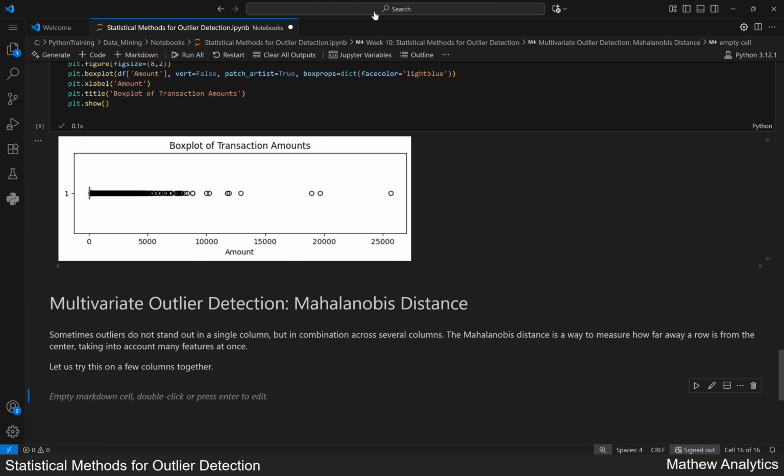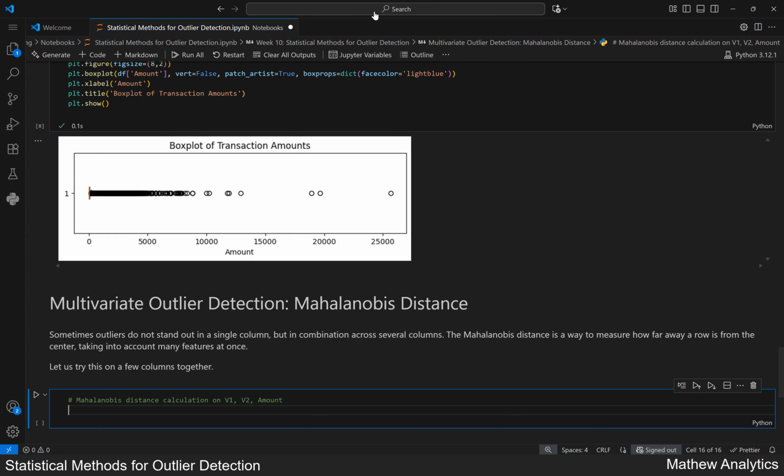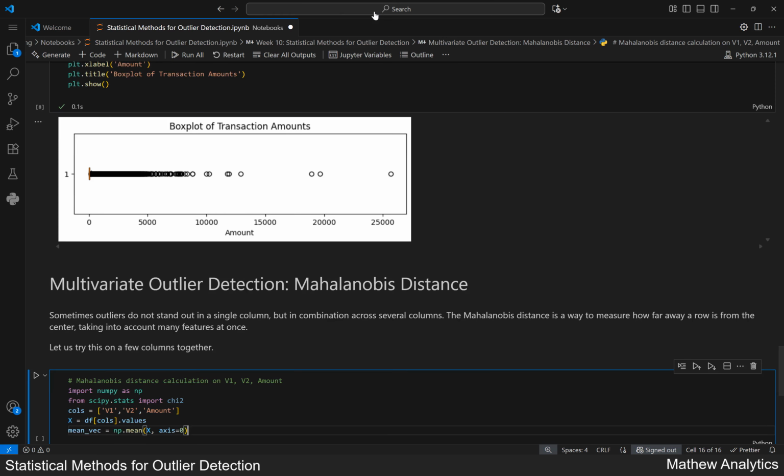We will now look for outliers considering several columns at once. We use Mahalanobis distance, which works well with numeric columns. We import NumPy for numerical operations. We import the chi-squared distribution from scipy.stats for thresholding. We select the columns v1, v2, and amount to analyze. We extract the values of these columns into a NumPy array. We calculate the mean vector across all rows for these columns. We compute the covariance matrix of these features.